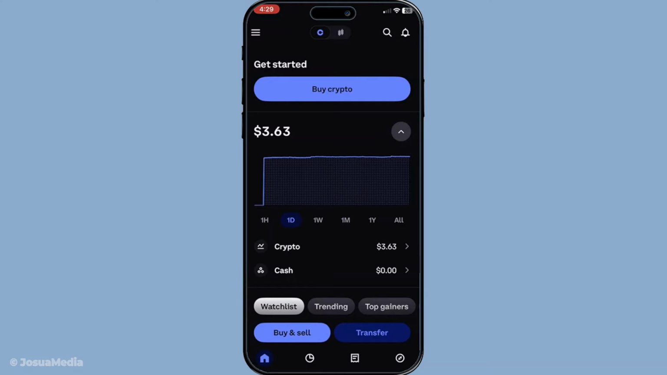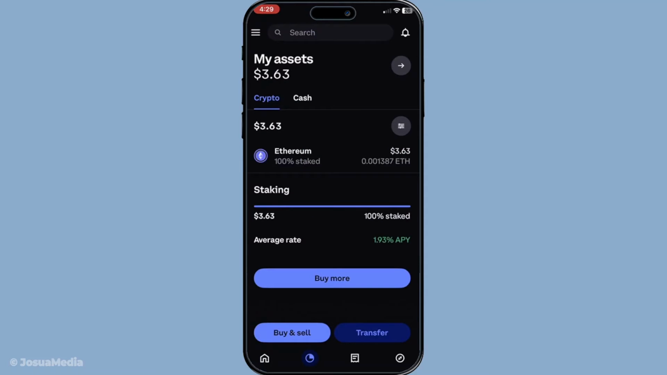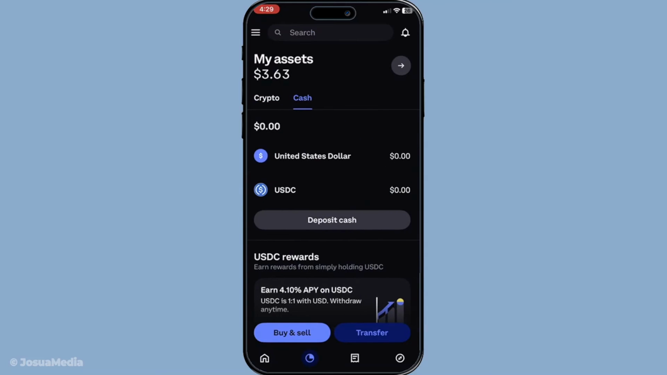Next, navigate to My Assets. Here, you'll spot a category called Cash. Click on it and you'll be directed to an overview of your cash balances. What you want to do is locate and select your USD wallet from this screen. This is where your deposited US dollars will be visible and accessible.